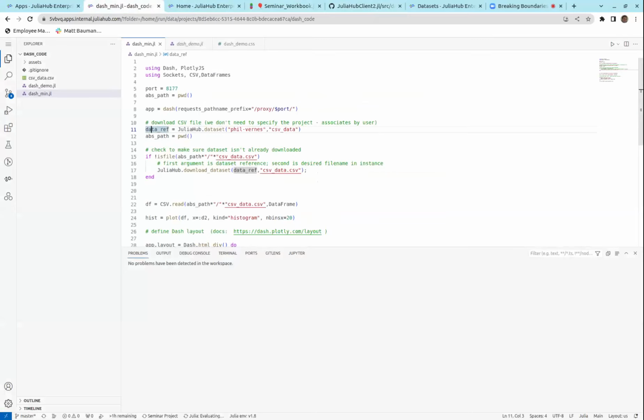To wrangle the data, get your hands around it, and then the commands that work there for the data sets when working with the Julia API, guess what? They're going to work here, and they do. So I build my data reference, I get my working directory, I check if the file is already there, and I download the data set, and then I make my data frame. Okay, that's all been done.